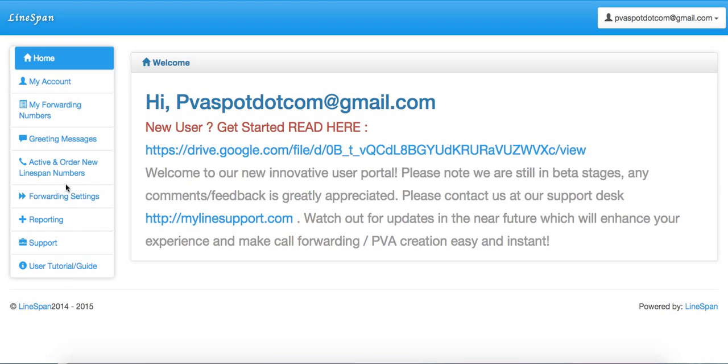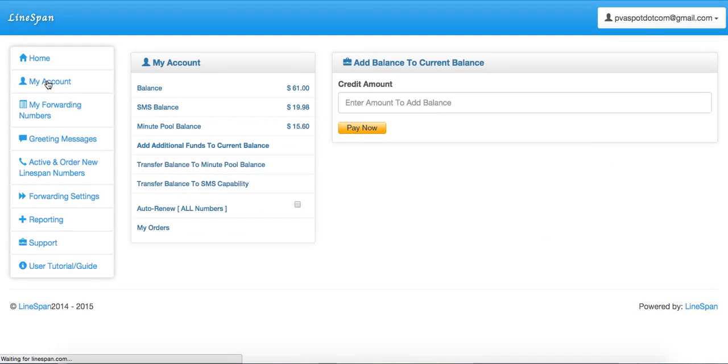But before we get started with that, the first thing you're going to want to do is go to My Account. And you're going to make sure that there is a balance in your minute pool balance. When you buy numbers on the Linespan system, each number comes with 10 minutes. Once that time expires, we can draw off of this minute pool balance, and you want to ensure that you have at least a few dollars in there. Generally, rates start at 2 cents per minute, and just by transferring balance to the minute pool balance, that will ensure that your numbers are never shut off accidentally.